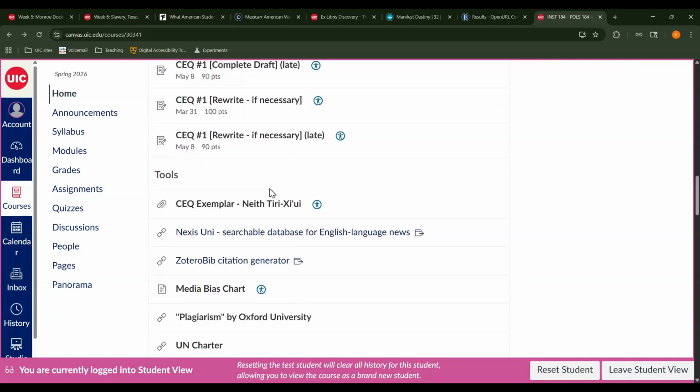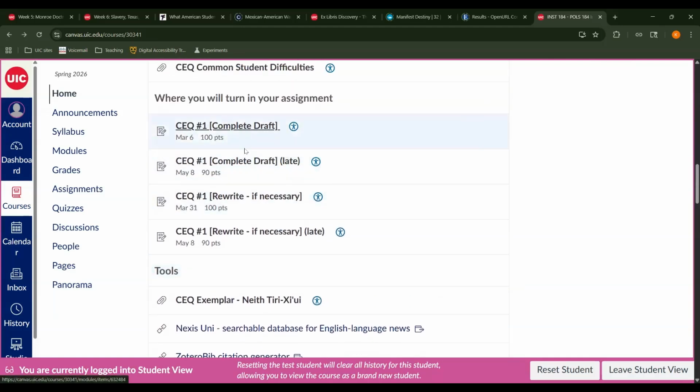Okay, and then very quickly, why are there complete draft, late, etc.? Well, you have a complete draft that is due on a particular date. Check your syllabus. And there is a grace period, after which, if you turn in the assignment after that date, there will be a late penalty. So what I have done is this complete draft and the rewrite, if necessary, will be open for your submission until the end of that grace period.